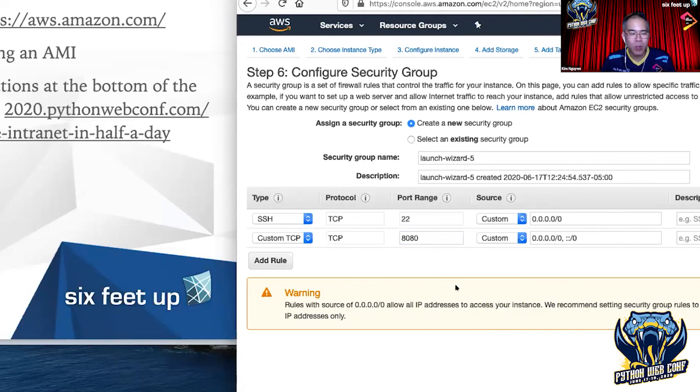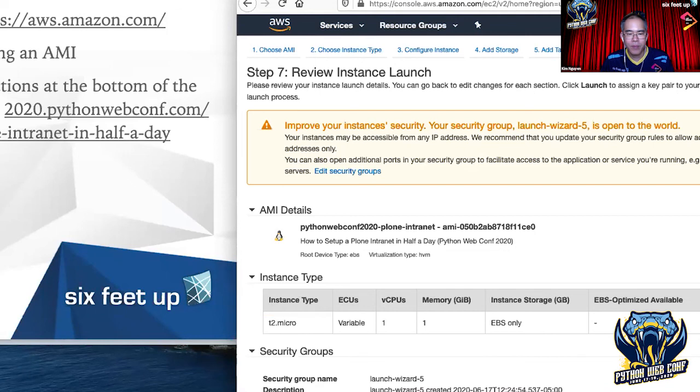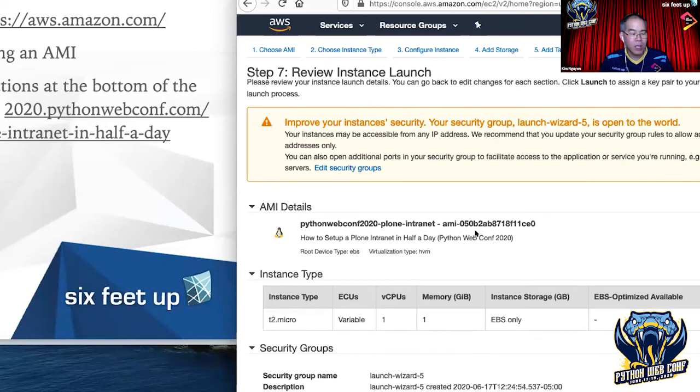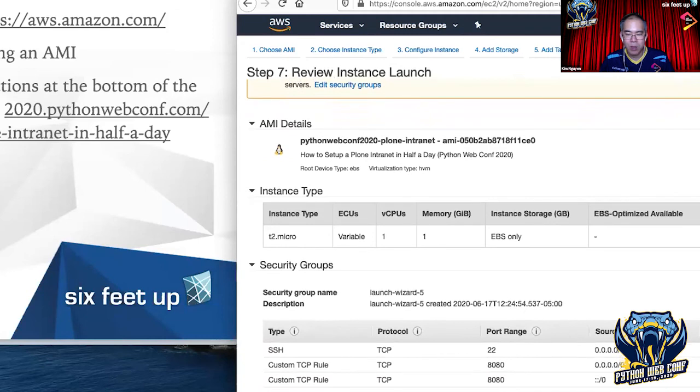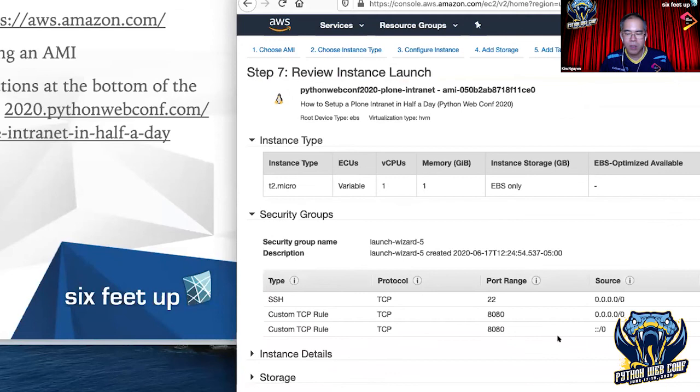You want to turn on port 8080 because that's the port that the Plone container, the Zope, is actually going to be listening in on. So with those two rules, click review and launch. And really, this is just a little warning that you've left your rules open to any IP address. That's what the 0.0.0.0 means. But that's okay. This is just a test. And go ahead and press launch.